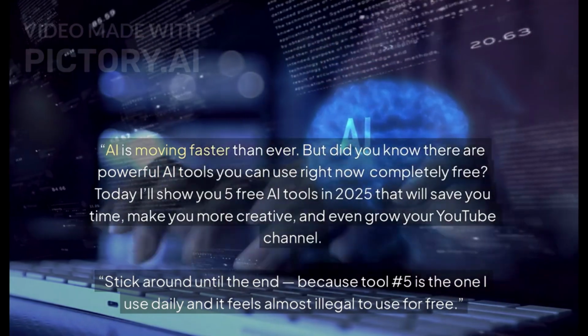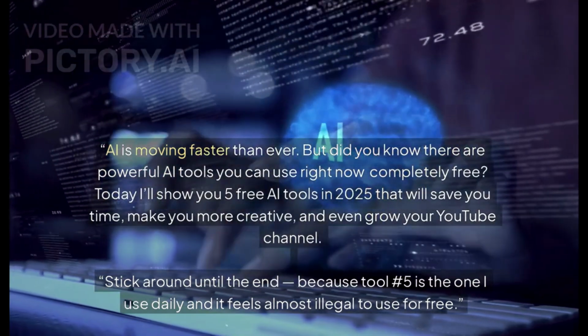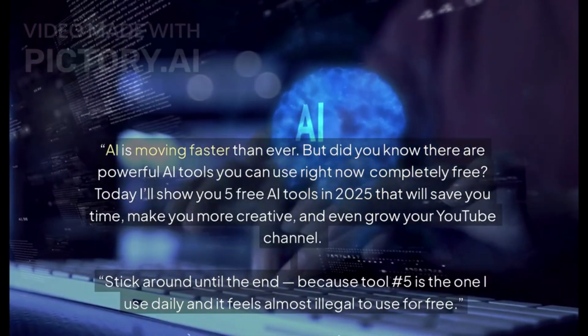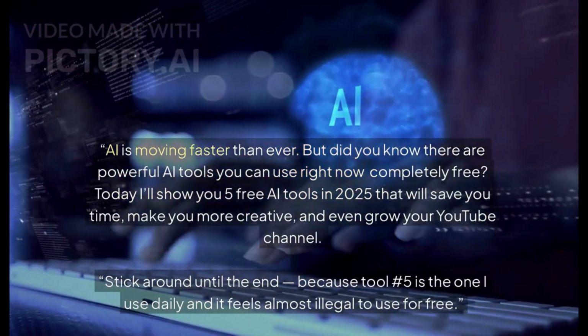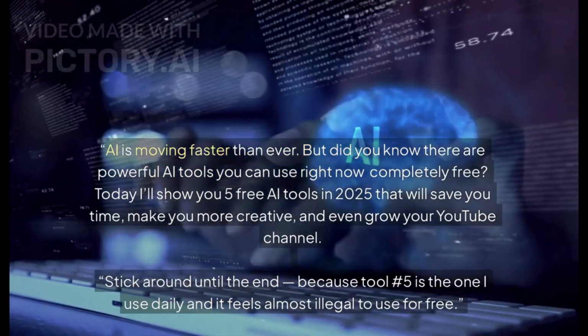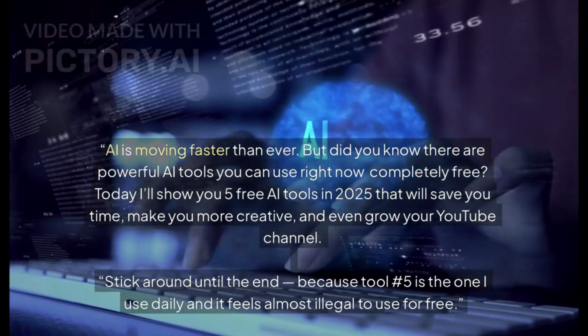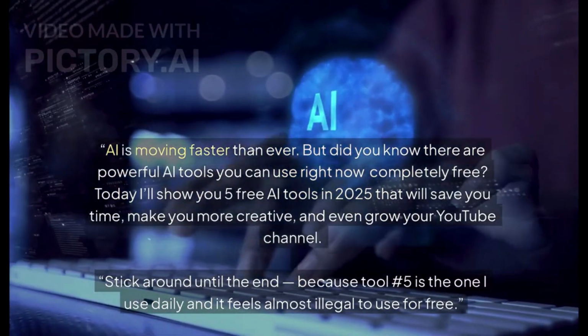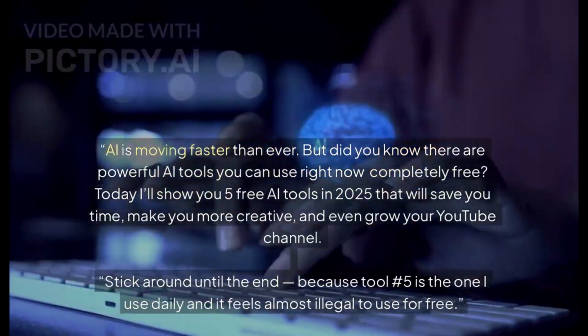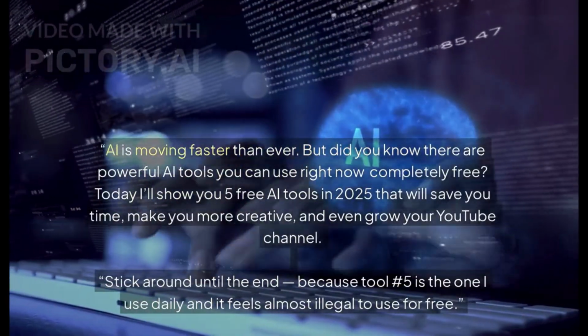AI is moving faster than ever. But did you know there are powerful AI tools you can use right now completely free? Today I'll show you 5 free AI tools in 2025 that will save you time, make you more creative, and even grow your YouTube channel. Stick around until the end, because tool number 5 is the one I use daily and it feels almost illegal to use for free.